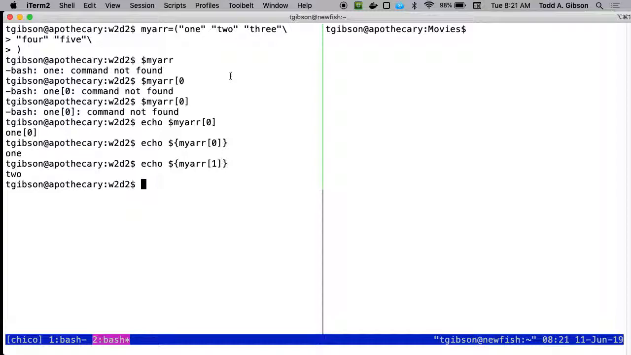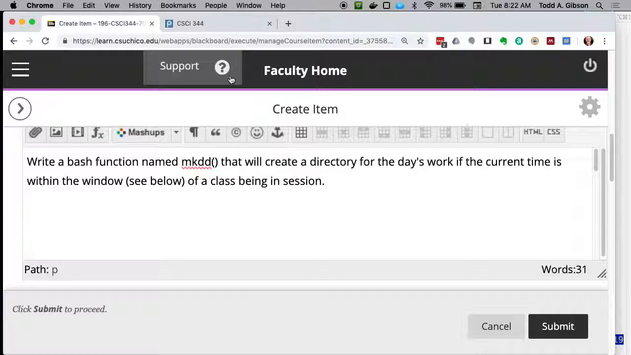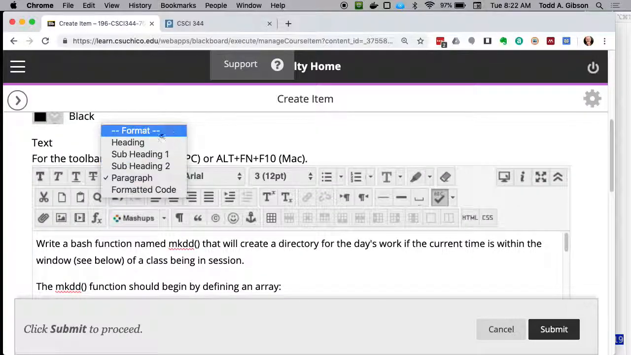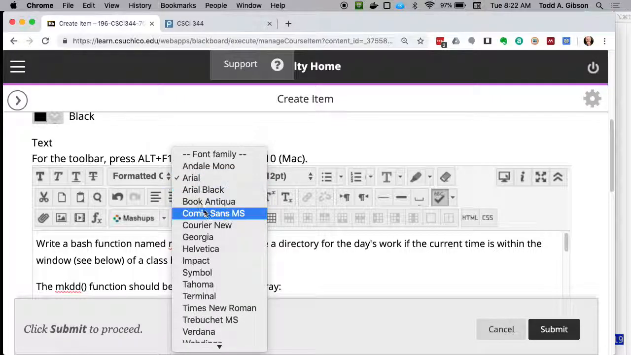So I need to, the makeDD function should begin by defining an array. And I'll make this a little smaller. Let's see if I say formatted code, new.